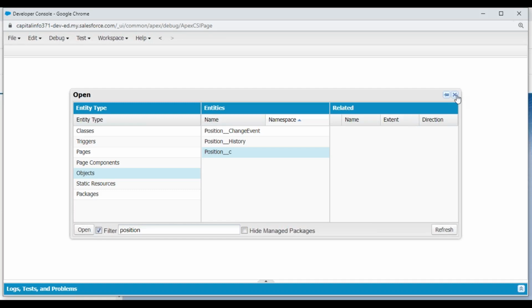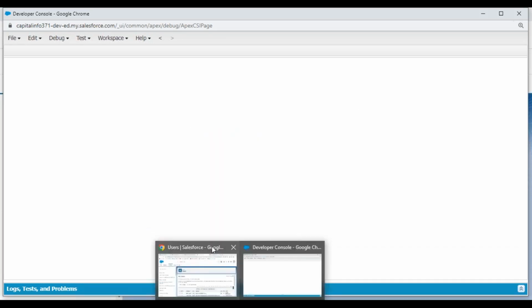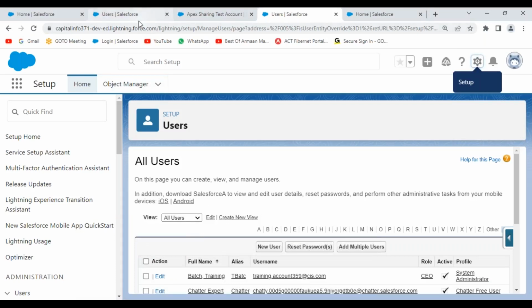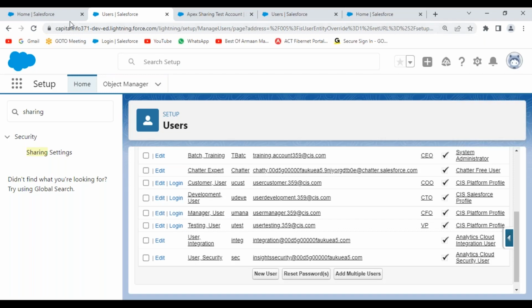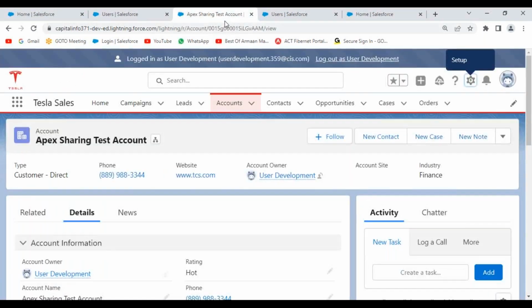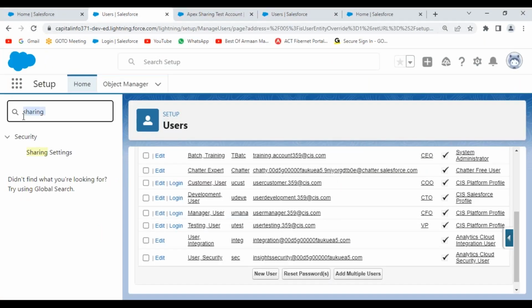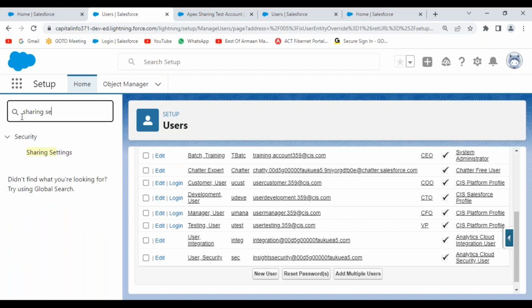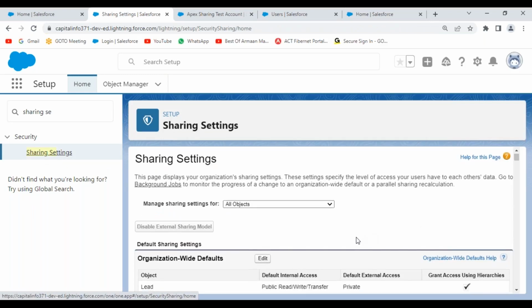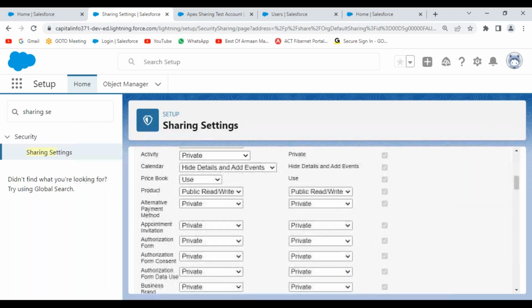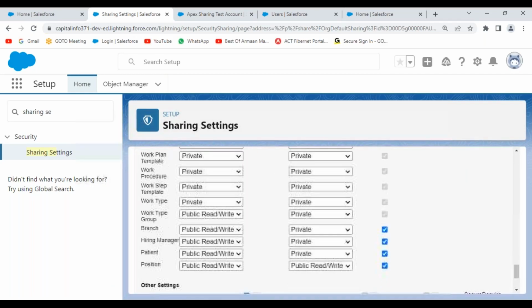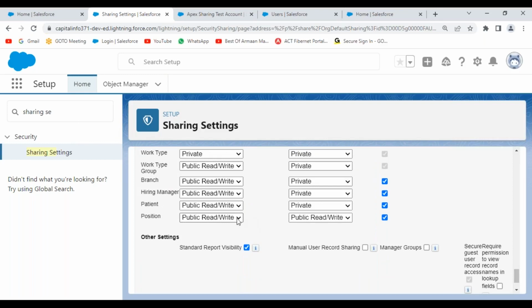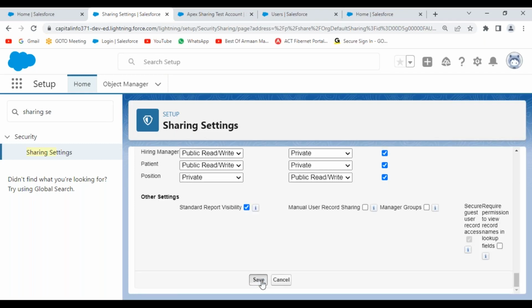Now let me show you here. For my position object, I would like to make that object's OWD private. Then let's see what will happen. Let me go to my position object now. I'm going to the sharing setting. Click on Edit. I'm making this Hiring Manager position object's OWD private. Now, click on Save.